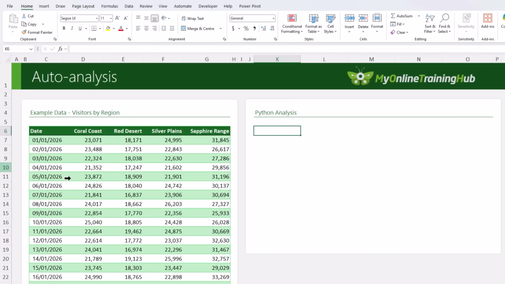Excel now has Python built directly into it, and no, you don't need to install anything separately if you're on a Microsoft 365 business or enterprise license. This isn't about becoming a Python programmer, it's about doing things in one step that would normally take multiple formulas. Let's say you have a data set with several columns of numbers. For example, here I have visitor numbers by region.